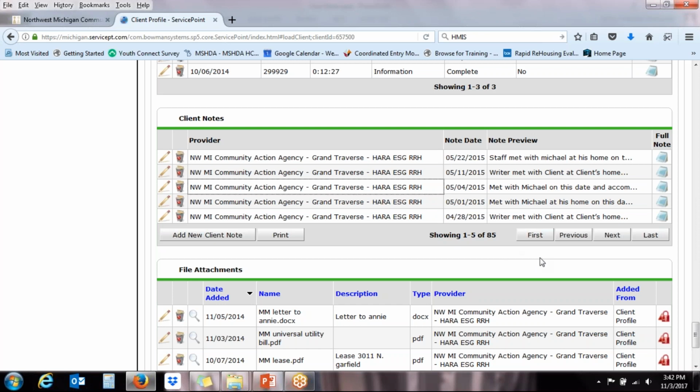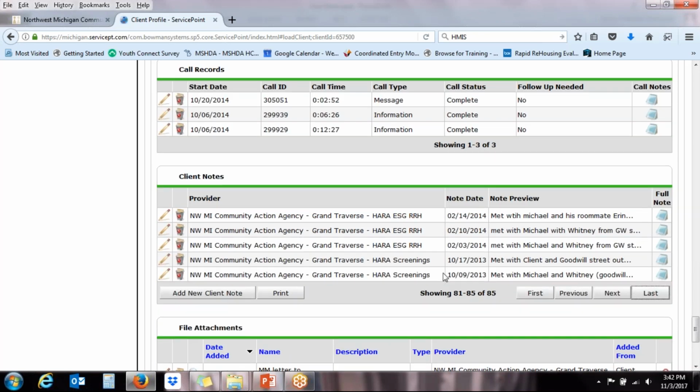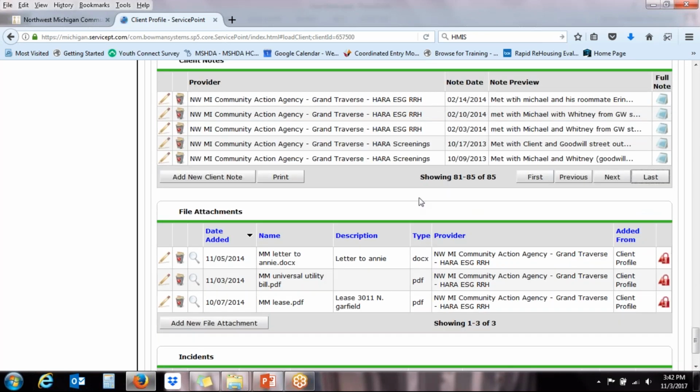To scroll through the notes, you just say next. Here's some more. Next, next, next. The last would be the first notes ever, which was 10/9/2013. HARA screenings is okay if the program is not consistent in the case notes, because HARA screenings is intake. That's the intake staff's provider page that they're going to document on.